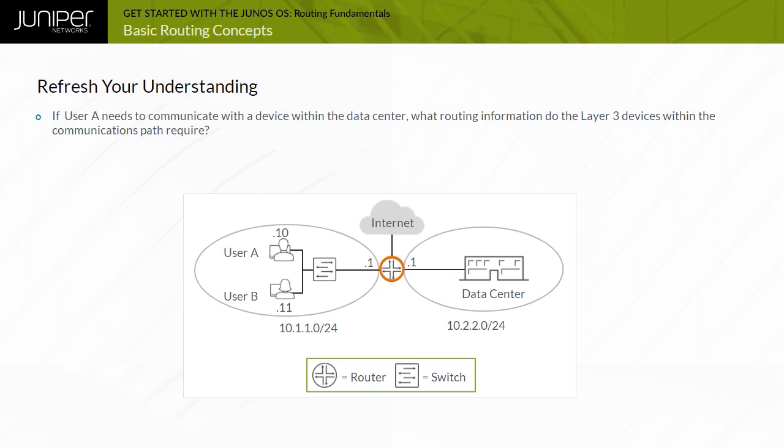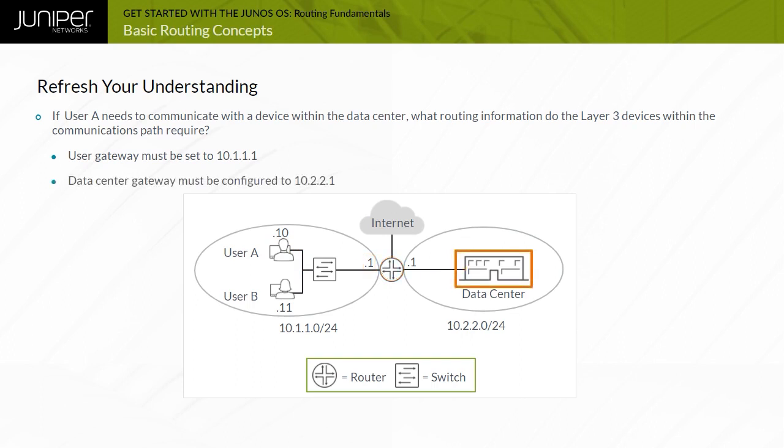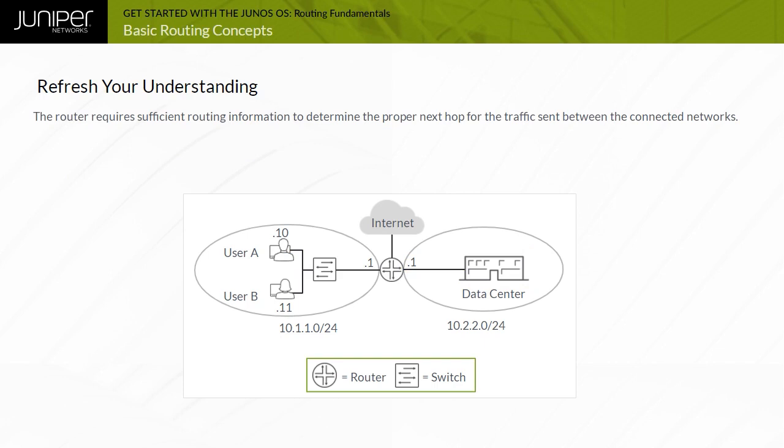In this scenario, the device associated with user A must have its gateway set to the router's IP address 10.1.1.1. Likewise, the devices within the data center network need a properly configured gateway address of 10.2.2.1. The router, which functions as the gateway device for the user and data center networks, requires sufficient routing information to determine the proper next hop for the traffic sent between the connected networks.